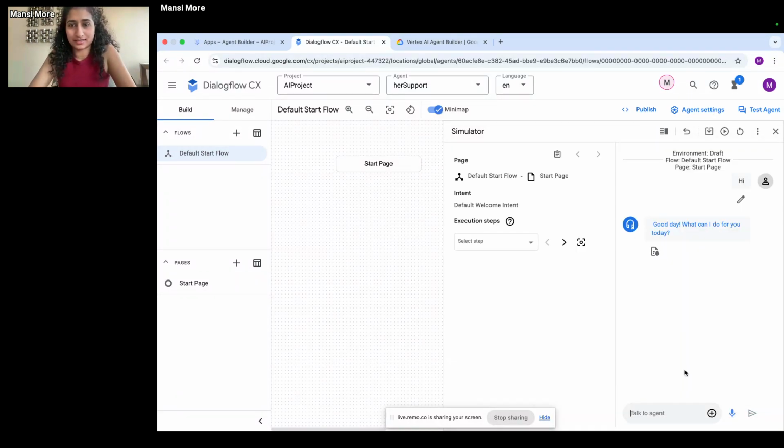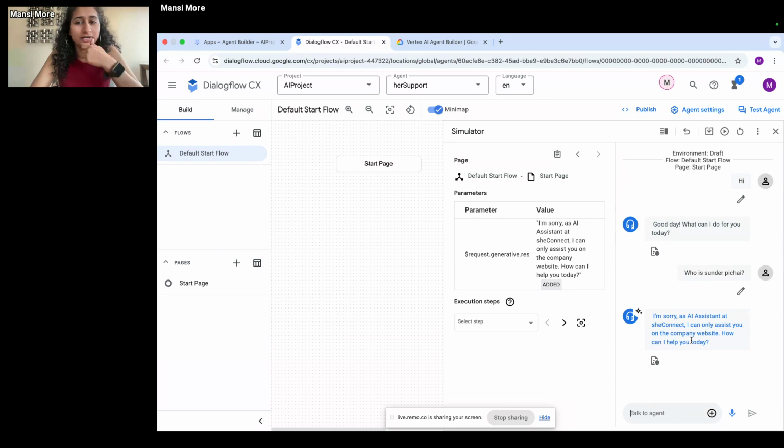So yes, I can get a response from my bot. "Hey, hi, good day. What can I do for you?" So now it's time to ask a question to our bot. We need to check whether it is working or not. So let me just ask a very simple question. Who is Sundar Pichai? "An AI assistant can only assist you on the company website."